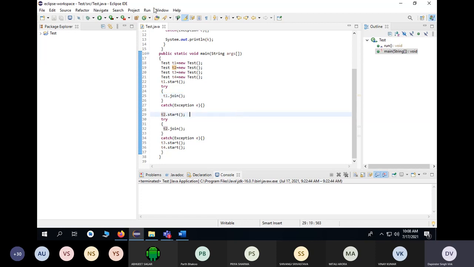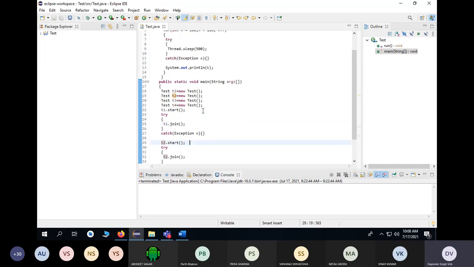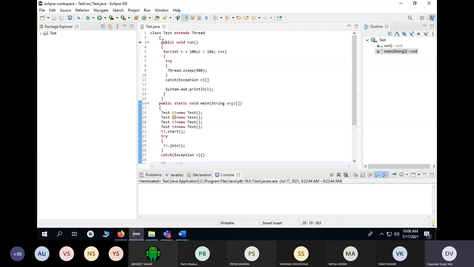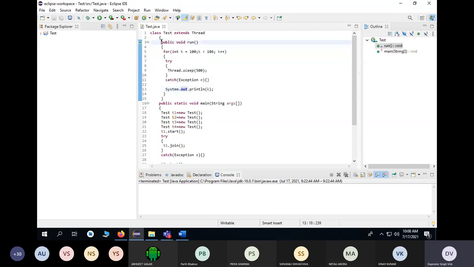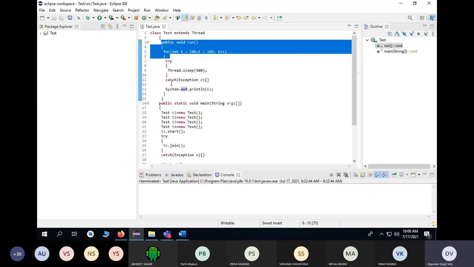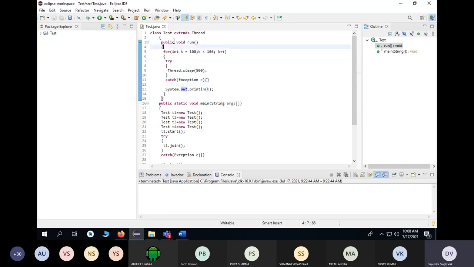So what I'm going to do is run this code. And before running this code, I want to explain this code to you. This code is associated with the thread functionality. So this is the public void run method. As I already informed you, the run method is the machine or engine of a thread. Without the run method, your thread cannot run your statements, right?